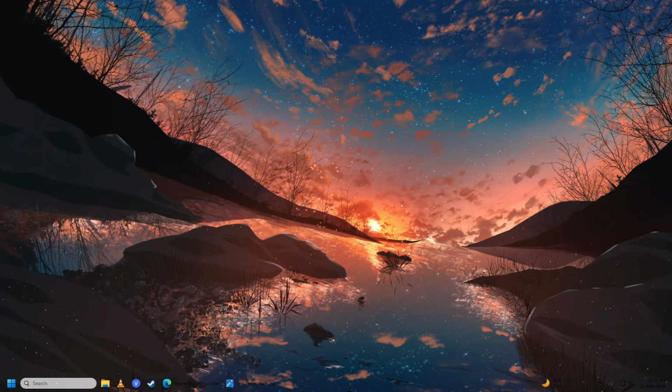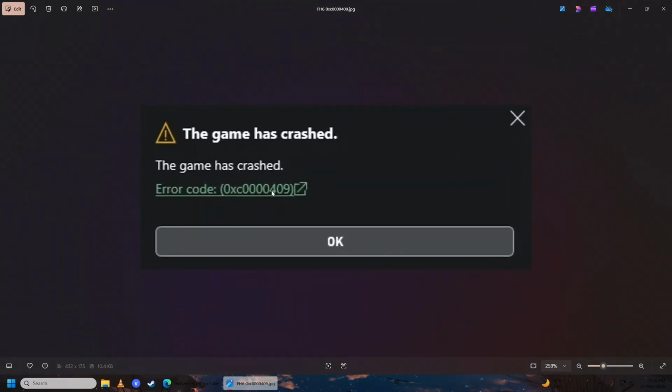Hello everyone, if you're trying to play Forza Horizon 6 and you keep getting this error, the game has crashed with the error code 0xc0000409, then you have come to the right place, because in this video I'm going to show you how to fix this error on Forza Horizon 6 easily.